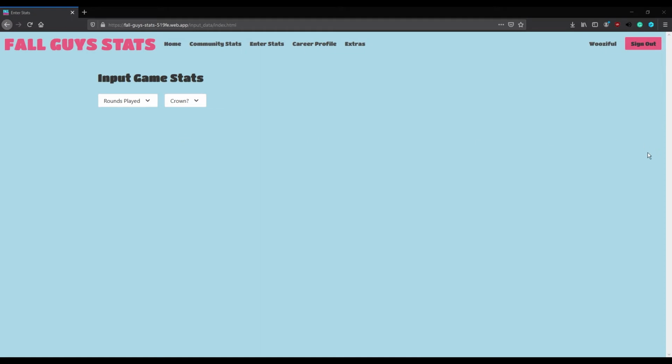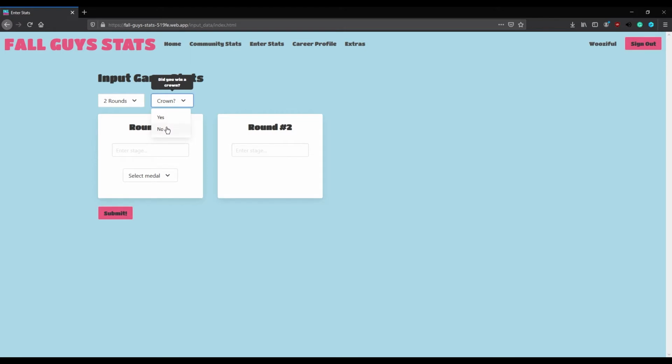In my opinion, I think the most interesting part of this project is definitely the Enter Stats page. To begin inputting your game data, you select how many rounds you've played and if you achieved a crown or not. The amount of cards displayed will vary on how many rounds you have selected from the drop-down tab. Next, type in the stage of each round. What's fascinating is that we have also included an autocomplete feature in the text input field. Finally, you select your medal that you have achieved from each stage.